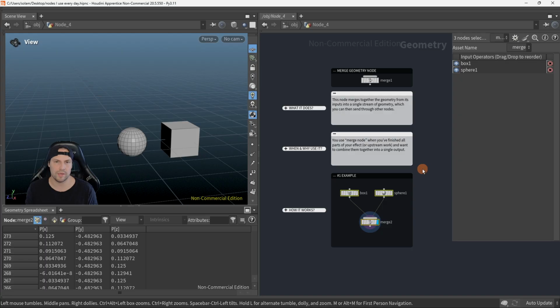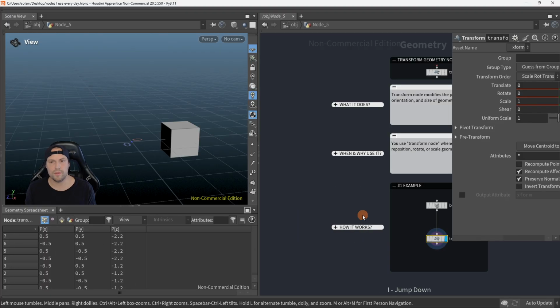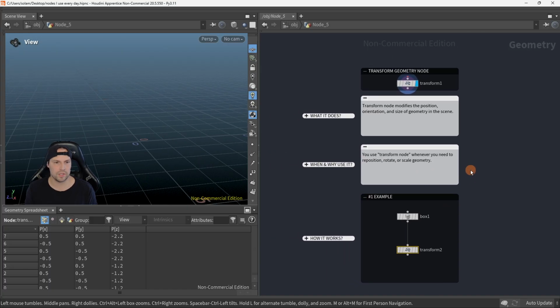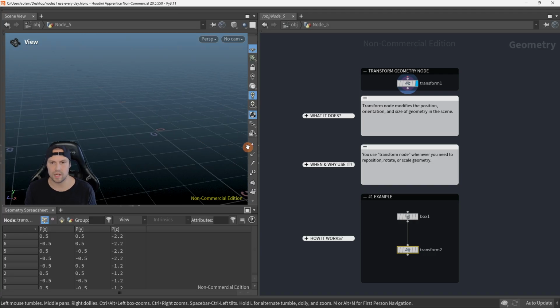It combines geometry into a single stream so we can view it together. Next node, which is the fifth node, is a transform node. Again, if I put my display flag to it, you're not going to see any effect whatsoever because it is not a 3D geometry by itself. Let's look at what a transform node does. Well, the transform node modifies the position, orientation, and size of the geometry in the scene.